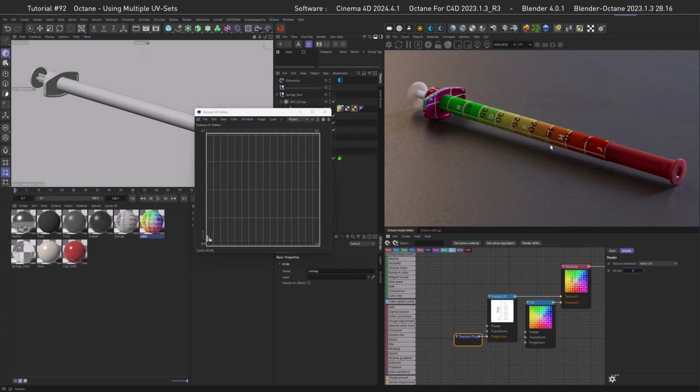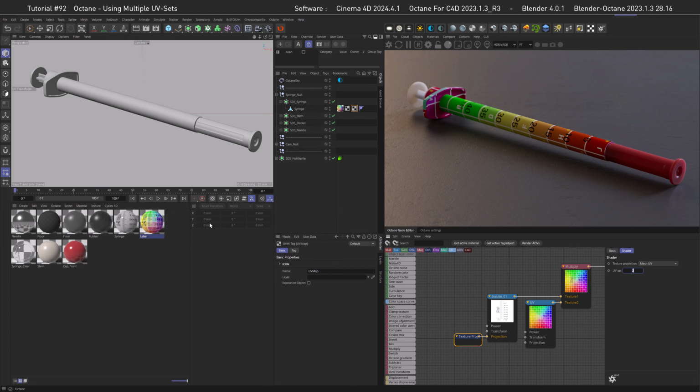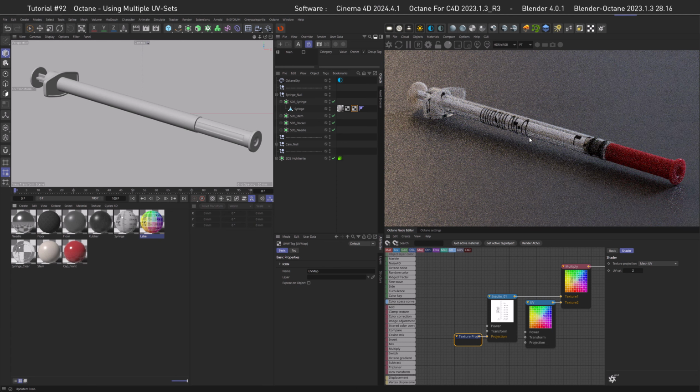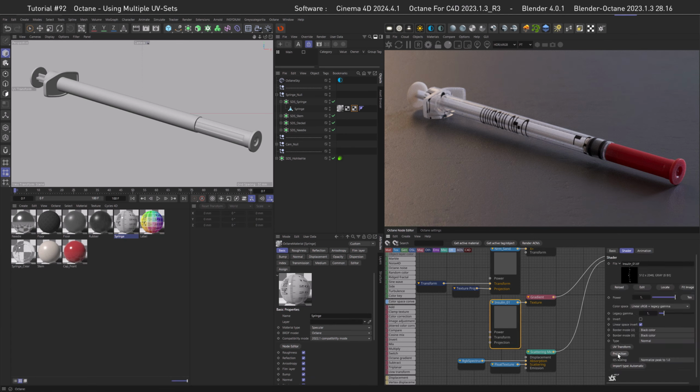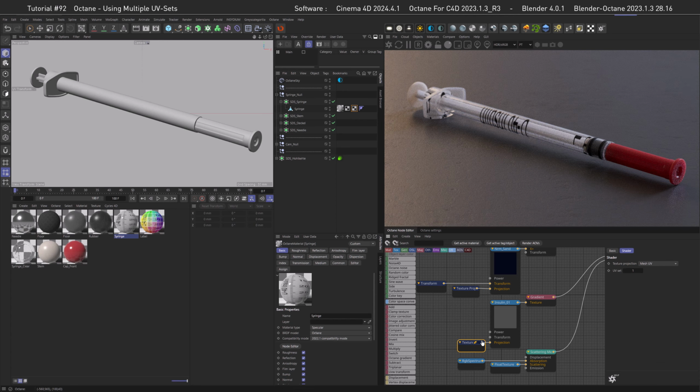So let's bring this back to our syringe by going to the syringe and assign it to the object here, and then go inside of the material and do the same thing. Go to projection, go and set the UV set to 2, and there we have it. So we could, for example, use a dirt map that utilizes the first undistorted UV map while we still have the right label with the second UV map.